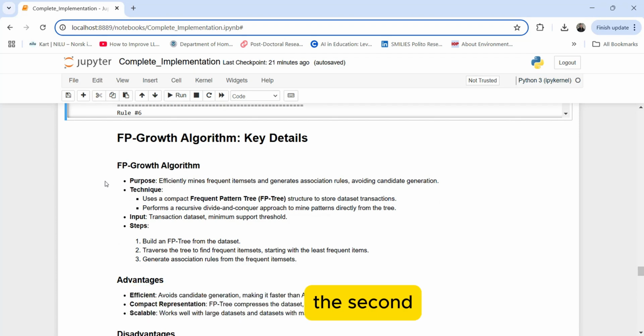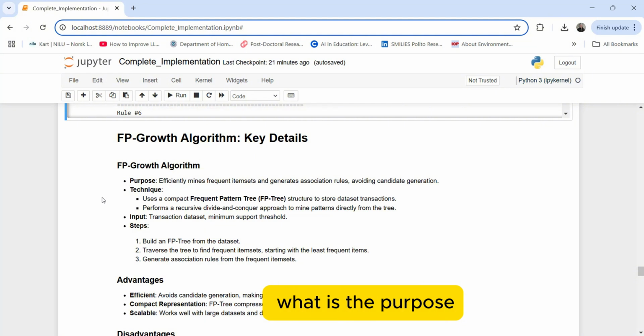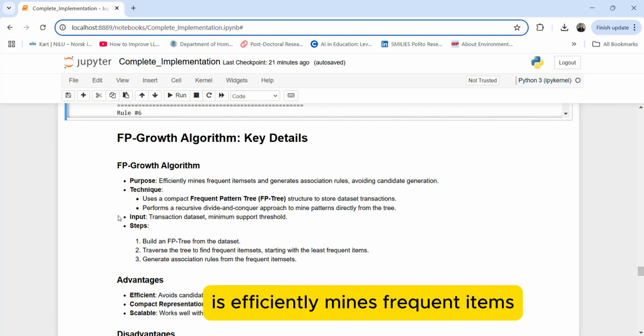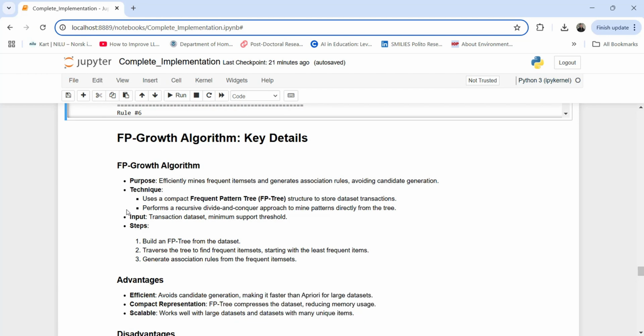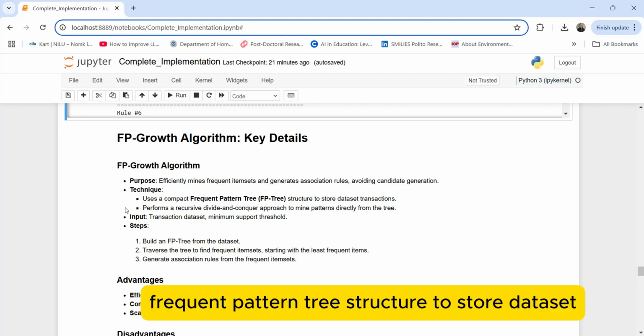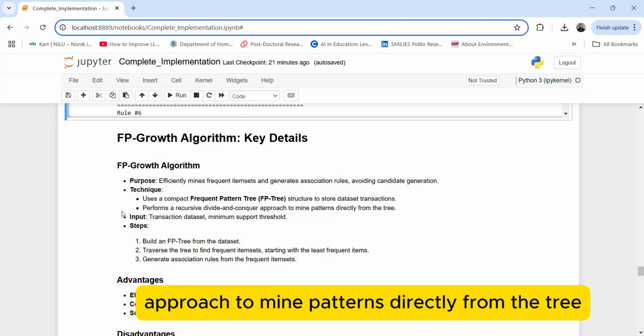Okay, the second algorithm is the FP growth algorithm. What is the purpose? It efficiently mines frequent item sets and generates association rules, avoiding candidate generation. The technique uses a compact frequent pattern tree structure to store dataset transactions, and performs a recursive divide and conquer approach to mine patterns directly from the tree.